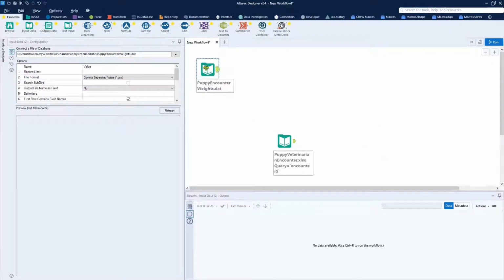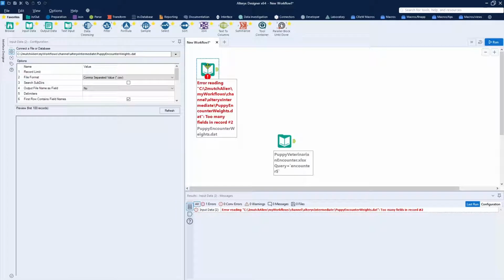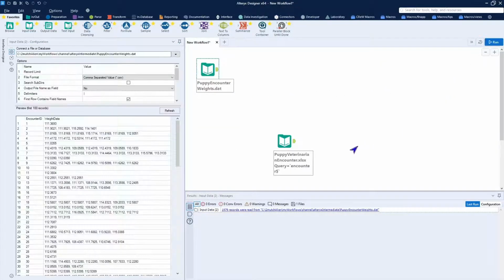encounter data down below, and then here's this data. Let's go ahead and run this so we can see what it all looks like. Too many fields in record 2. What did we do here? I didn't actually take my delimiter in there. That's all right. We can just plug in the delimiter right here. Interesting that it did not take it. It looked like it did, but obviously it didn't. That's why you always run these workflows as you go. And there we have it.